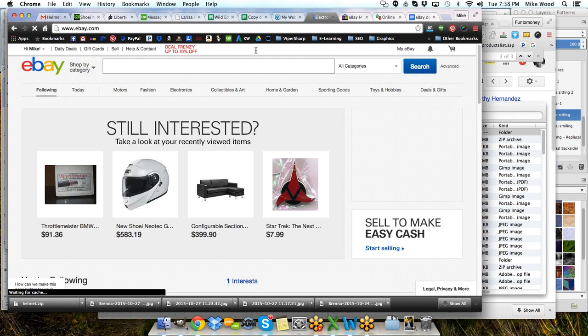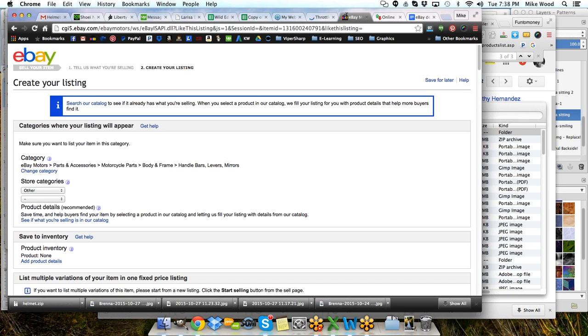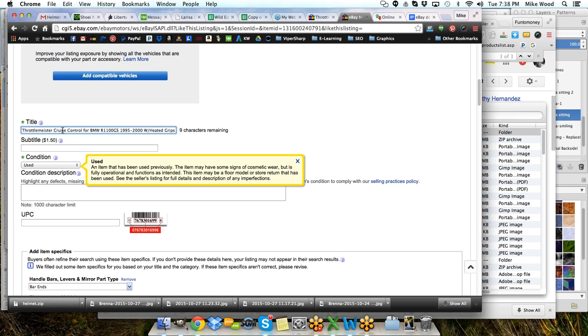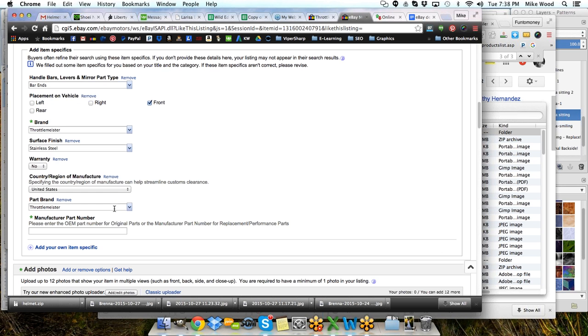Okay. So we've got a new one here, Throttlemeister Cruise Control. Cruise control for motorcycles, yes. For BMW R1100 GS. And I had a piece of paper with some notes on it from this gentleman that I probably left out in my car, so don't worry about it. I've got enough on the box here, I think that'll work. R1100, what's the item number? Does it have that?